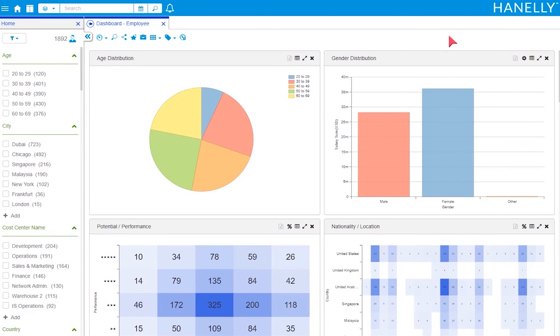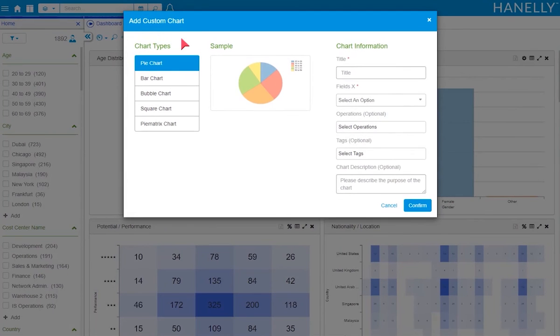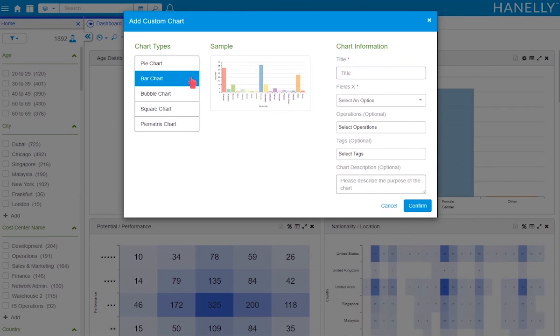So as I pointed out earlier, if you don't see the charts you need from those that are already available to you on a specific dashboard, you can create your own custom chart. From the toolbar on my dashboard, I'll click on the last icon, which is Add Custom Chart. This opens a window where I can set the different parameters of my new chart. So here, I can choose what type of chart I want. I'll just select a bar chart for this example.